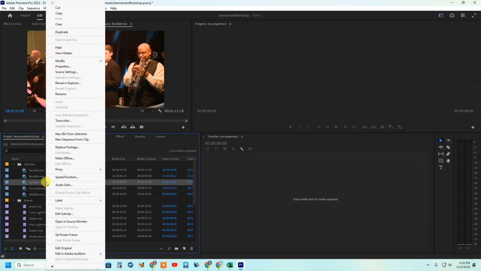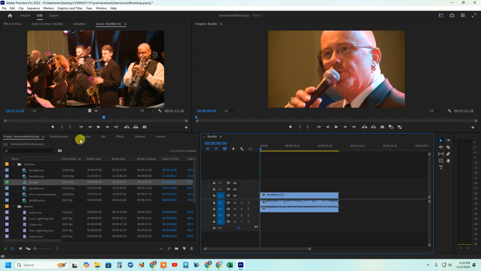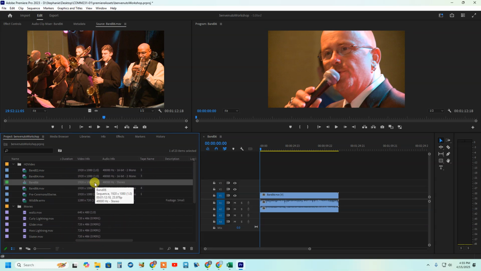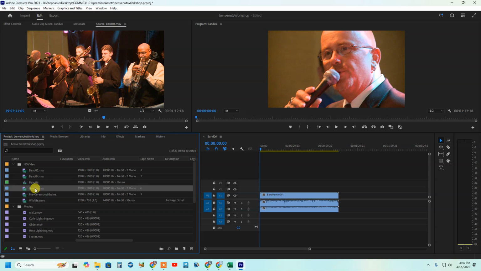So I can right click on this and say new sequence from clip. And what that will do is it will create a sequence that has all the same settings as this clip, including the frame rate and the resolution, which also includes, by the way, the pixel aspect ratio. It includes the audio situation. There's a lot going on. You can see this is actually the sequence, and this is the actual clip itself, and they match.